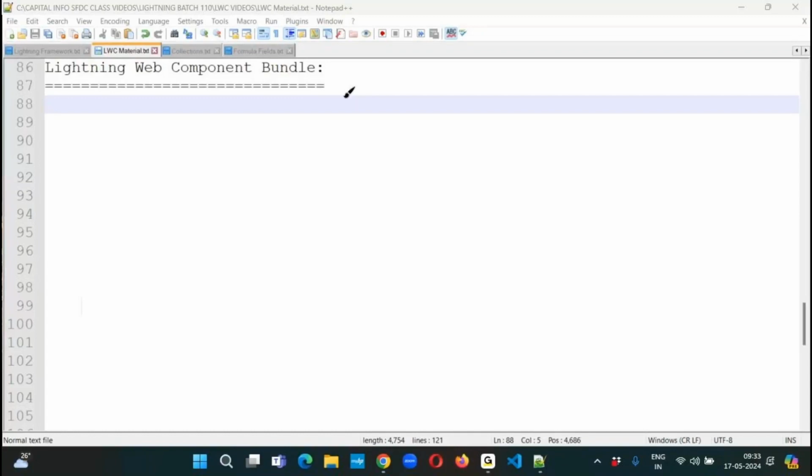Whenever we are building a Lightning Web Component, we need to design some user interface, right? Yes. And behind that screen, we have to write some business logic, right? Yes. And for this user interface, we need to apply our own styles also, right? Yes. In order to design the user interface, build the business logic, and apply the styles, a Lightning Web Component provides a bundle.